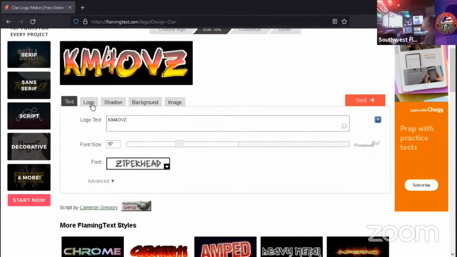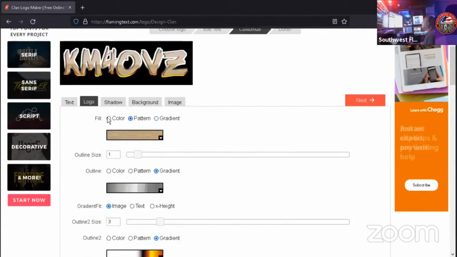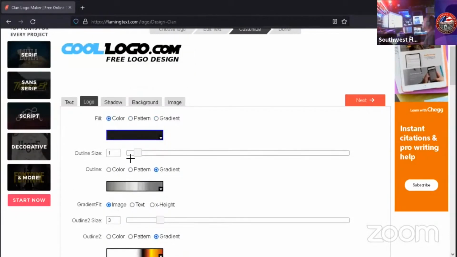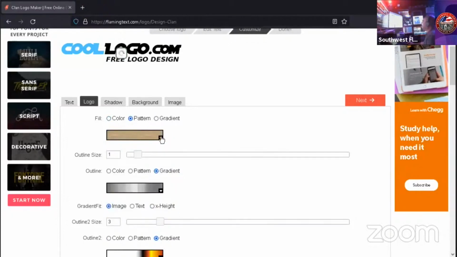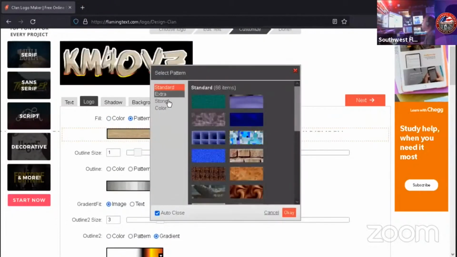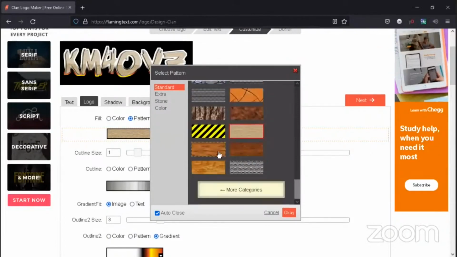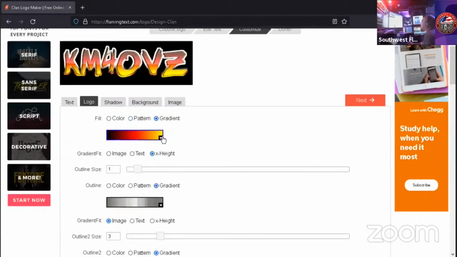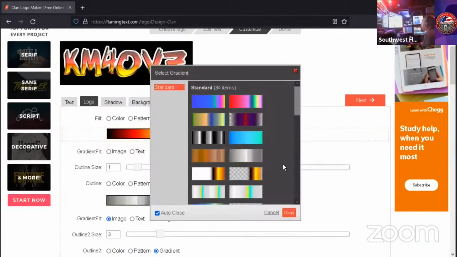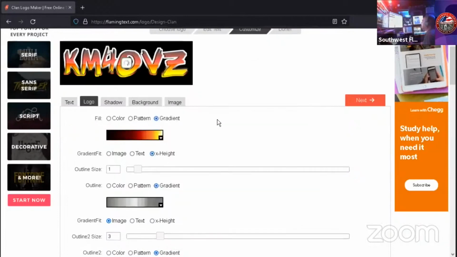All right, so you can click logo, and now you can check whether you want to do a color, and you can do any color you want, any of the 36 million colors. You can do patterns. They got all kinds of patterns: stone, color patterns, swirl patterns, every kind of pattern in the world. You want wooden letters? They got wooden letters. Or you could do gradients. I like the gradients because they look really cool. I really like the gradients, and I really like the 70s. So some of this stuff's kind of really cool.